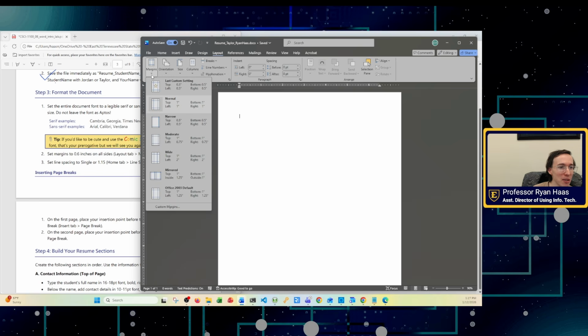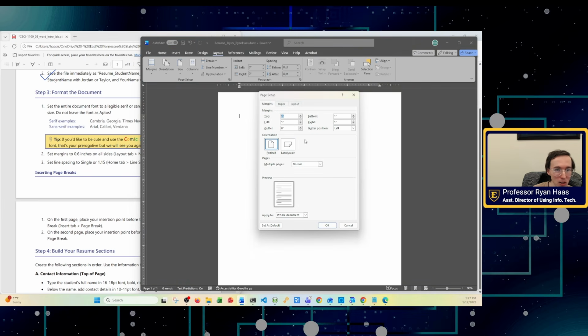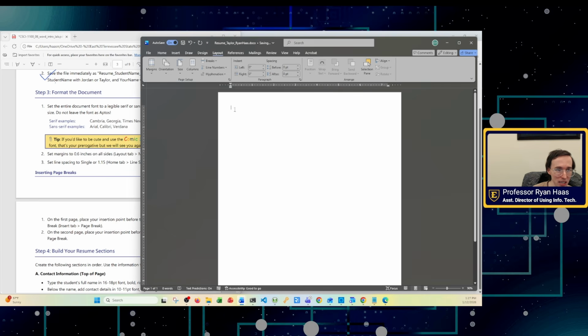All right, so now let's click Margins, then Custom Margins, and I'm just going to type 0.6, 0.6, 0.6, 0.6. There we go. We're going to leave it in portrait orientation and click OK. You can see it narrowed the margins, and that gives me more white space. You don't want to make your margins too narrow, because then if you try to print your page, text is going to get cut off.